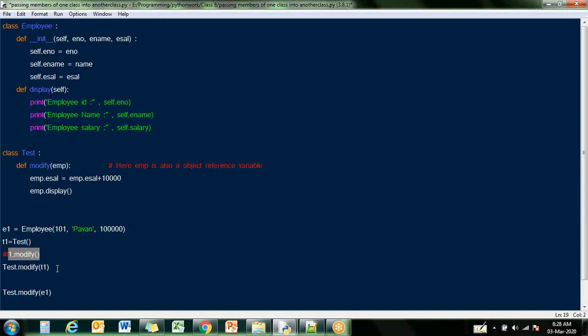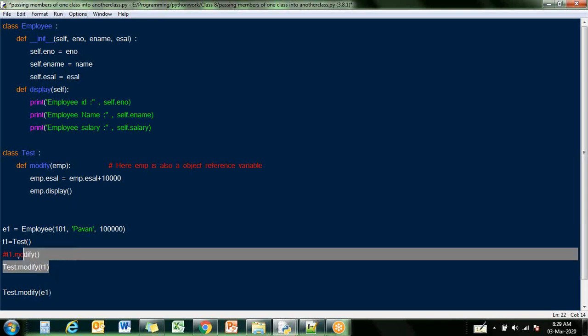T1.5 will be converted to this. I think we have discussed this in the last class also. Anyway, it will be converted to test.modify, and then that object reference will be passed to this employee automatically. In the same way we can use test.modify here also. Instead of passing the same object, we are passing a different object here, the object of the employee class. Understood? So we can call this method using the class name also.